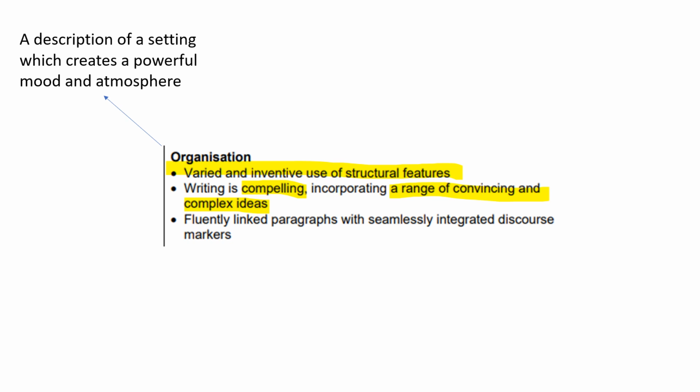First of all, you can provide a description of a setting which creates a powerful mood and atmosphere. That's a varied and inventive use of structural features. Then you can introduce a protagonist, a character which has a need that is compelling, because we like stories about a character who needs something and then go on a journey to get it.